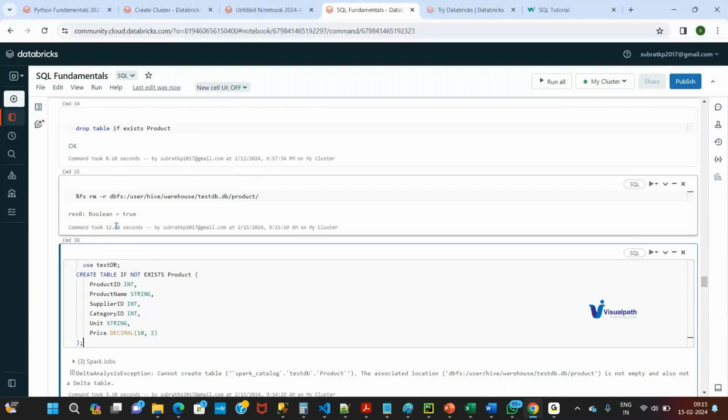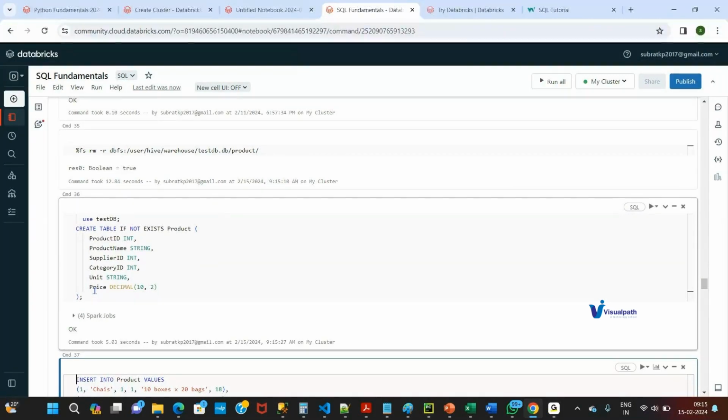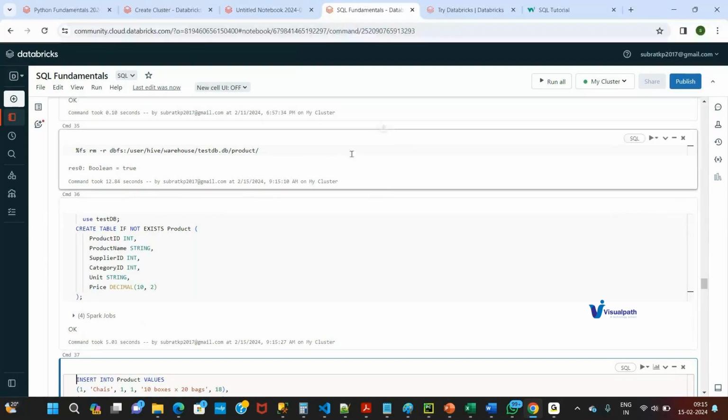Subrat, just a repeat question. You just told us the shortcut key of SQL formatting, right? Will you repeat? Control Shift F. Control Shift F. Okay, thank you.